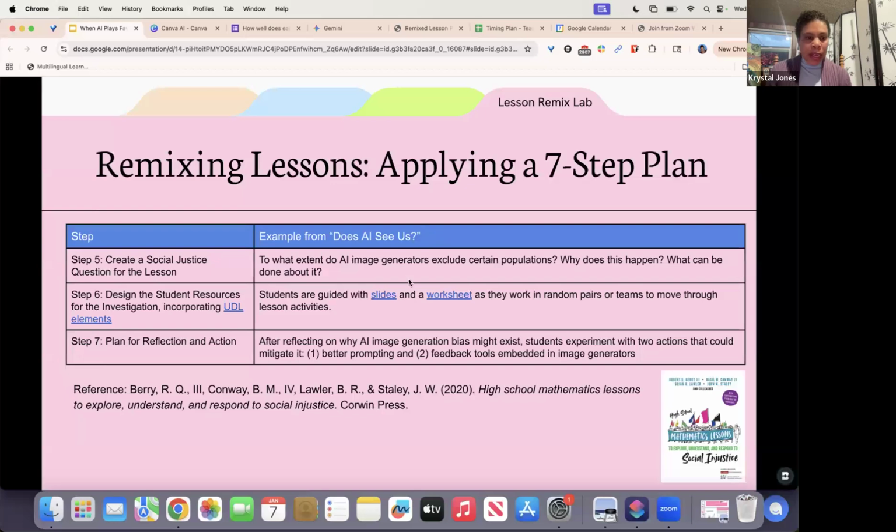So this 7-step plan is actually not mine. It comes from Robert Berry and Company's book on designing mathematics lessons for responding to social justice, and this is for high school. So Catherine Ye wrote the elementary school version of that. And these are all math people. So if you're a math person, you know of these people.